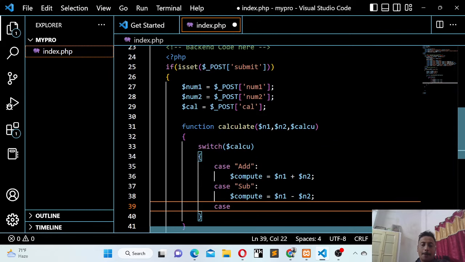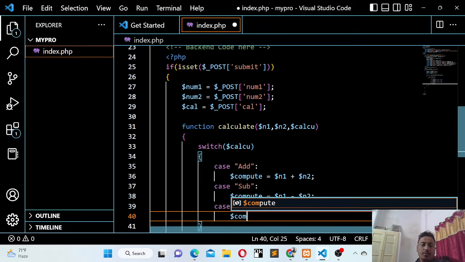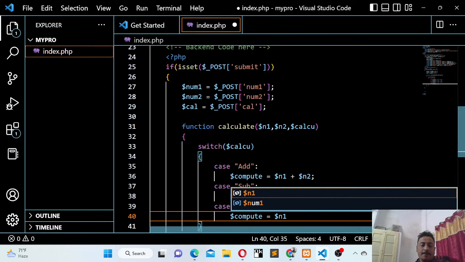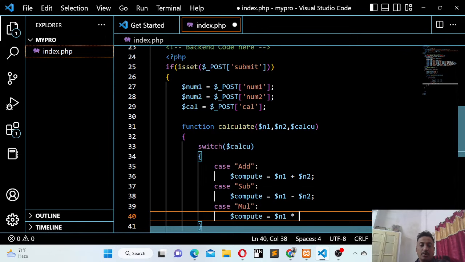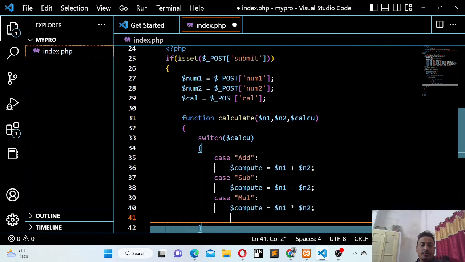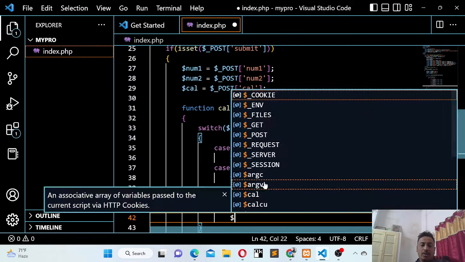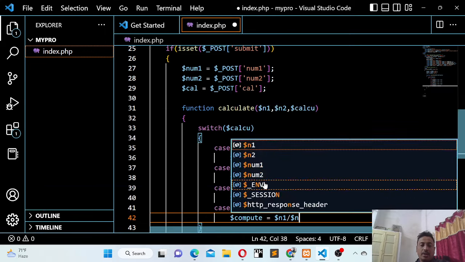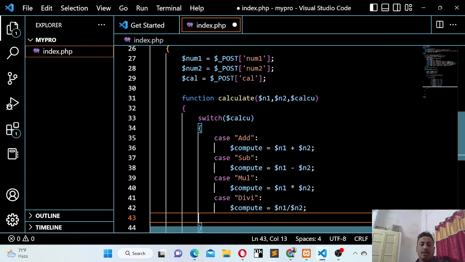Case multiplication colon: $compute equals $n1 into $n2. Case division: $compute equal to $n1 by $n2. Like this you can store the result in compute.